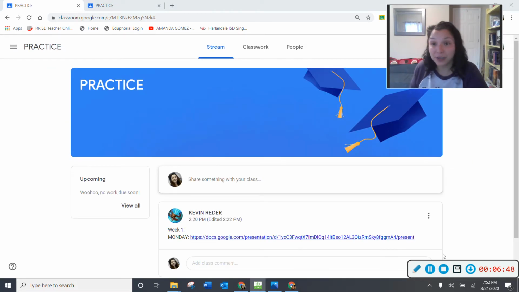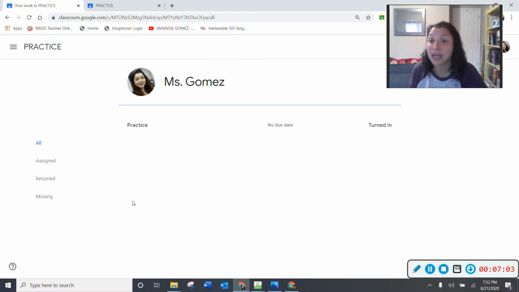You're done. Another thing to notice here is upcoming. I like this little area because it tells me if something is going to be due soon. And if you just want to triple check, you can always click on view all and you'll see everything that has been assigned recently, and you'll even see its due date right here. So it's a good area to look at.